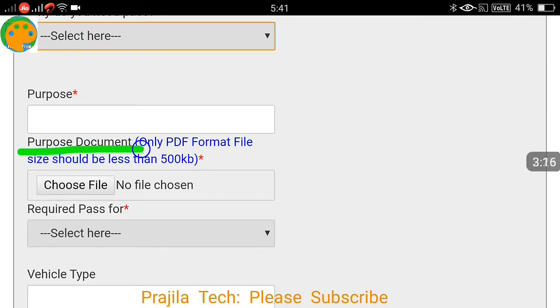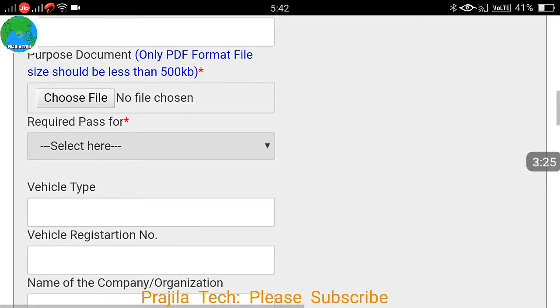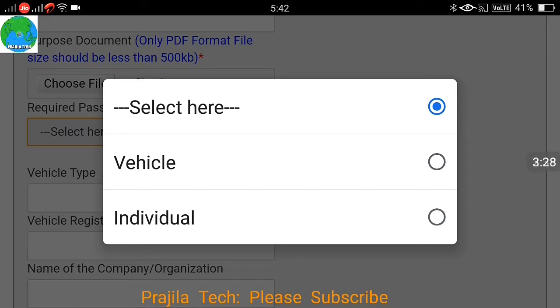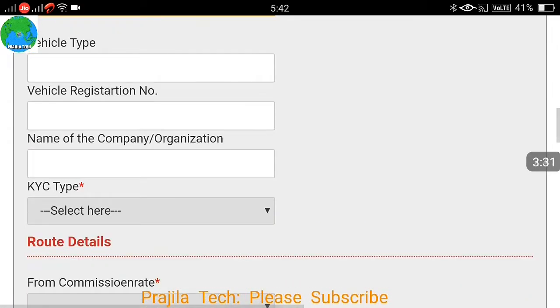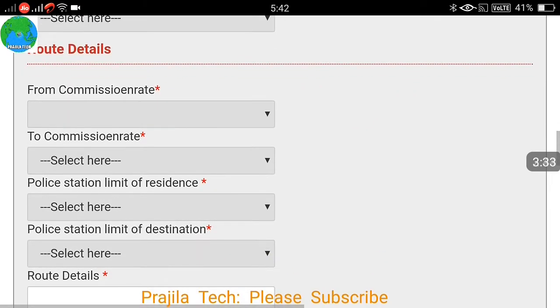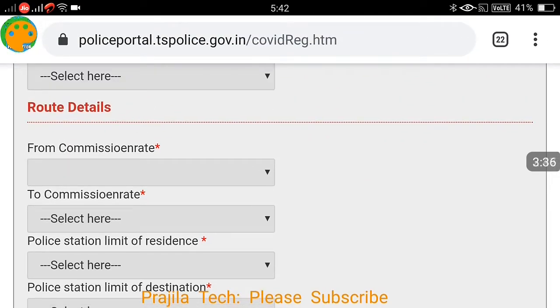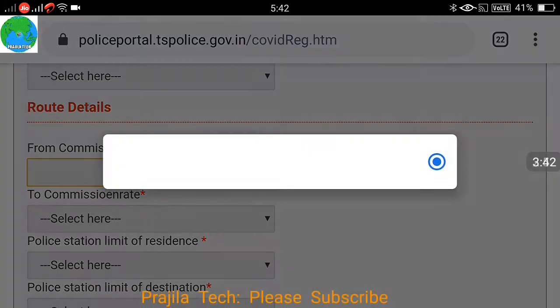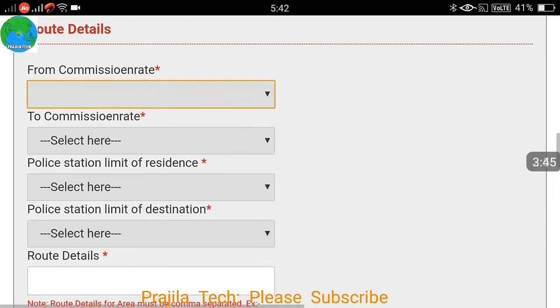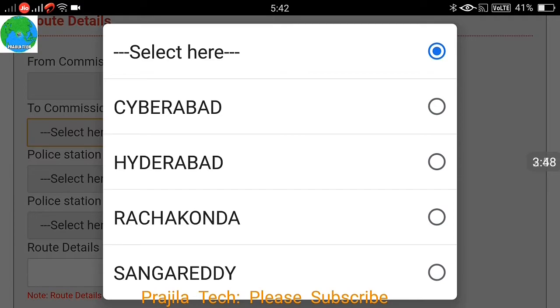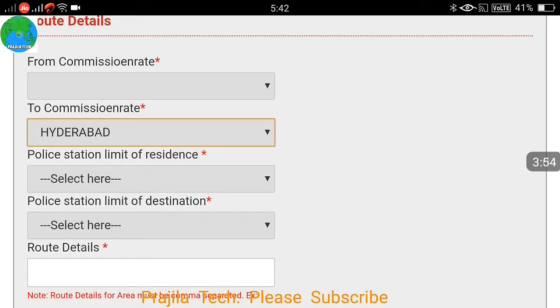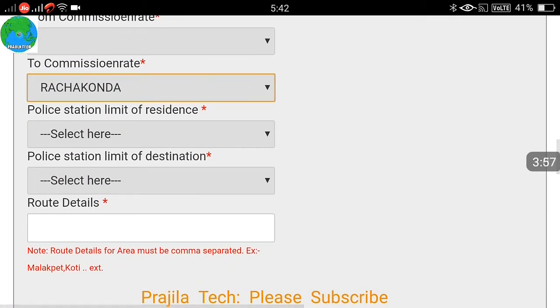And for the purpose, you have to attach the purpose document. You cannot just say that this is the purpose; there should be a document which you have to choose and attach. You can attach a maximum of 500 KB, and you have to select whether you require the pass for a vehicle or an individual. This is another important option. If you scroll down, you can see the route details. I clearly told you this option is for traveling inside Hyderabad, so the first option will be Hyderabad by default. If you select the 'to' location, you can see there are only 4 options because you are traveling inside Hyderabad.